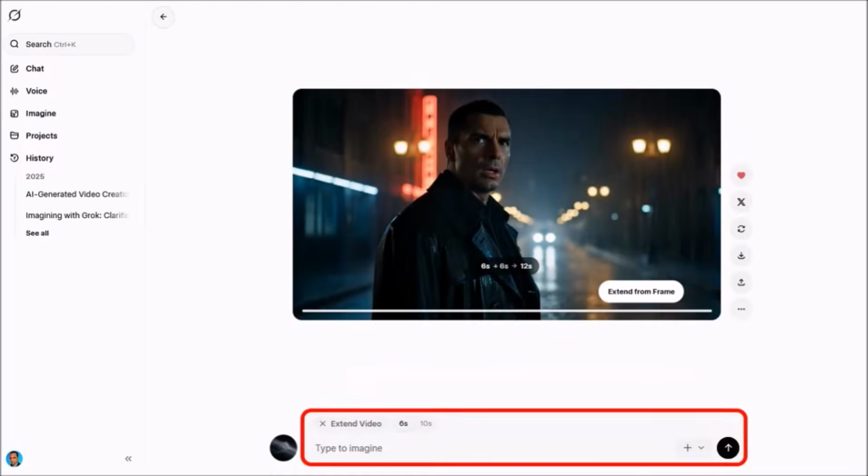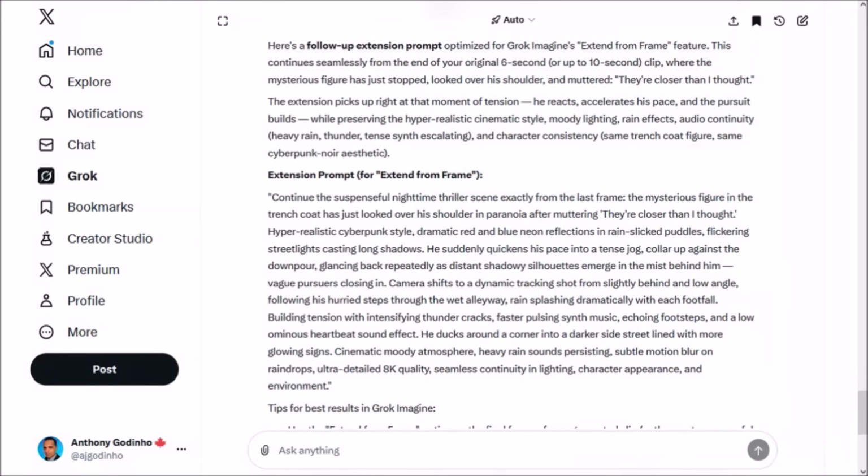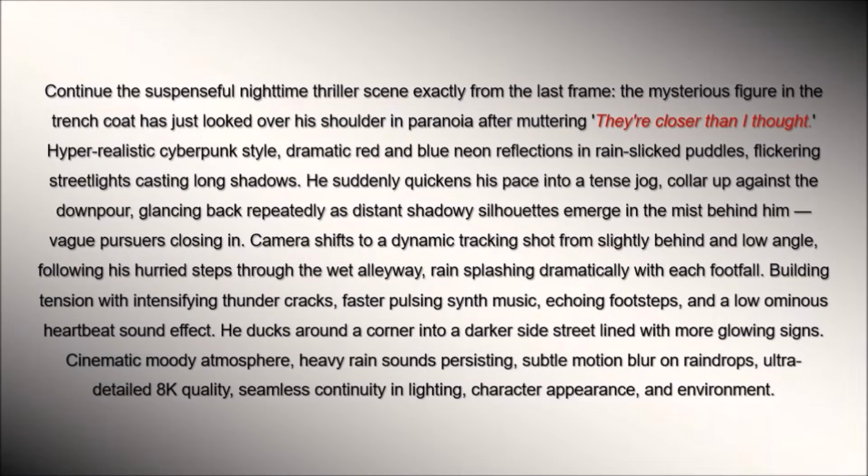Down below, you need to enter your prompt, and you can use Grok to do this. For example, I use Grok to provide me with an updated video prompt to extend the scene. And as you can see, it provided me with a detailed prompt. So this is the updated video prompt that I'll use to extend my video clip from 6 seconds to 12 seconds.